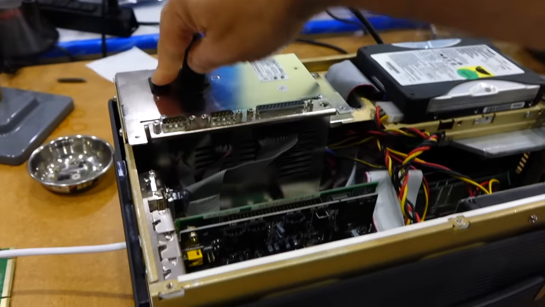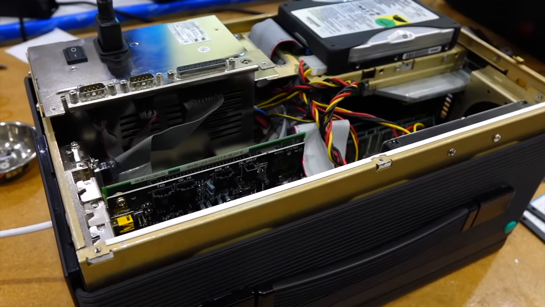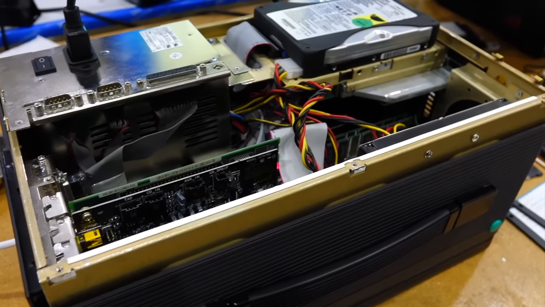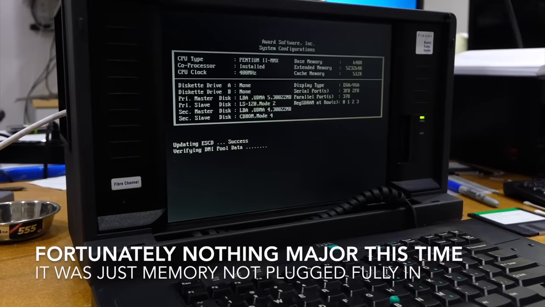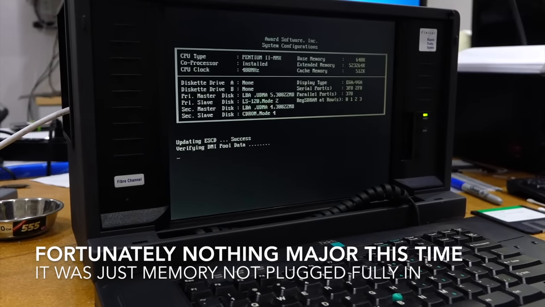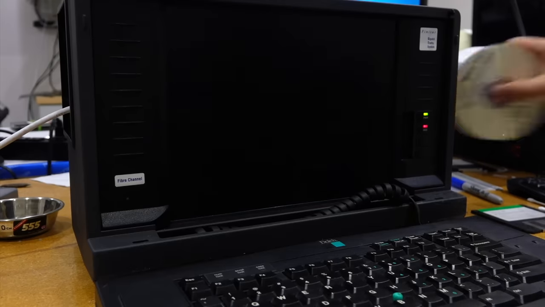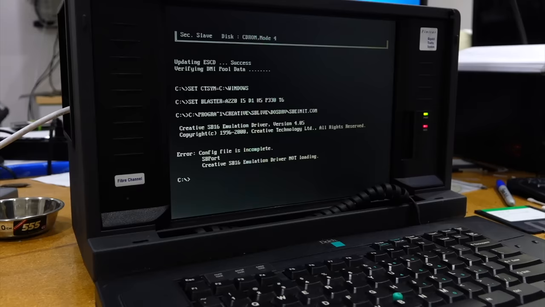And guess what? When I try to restart it, beep of death again. Well, I wiggled the memory and it's good again, maybe. All right.